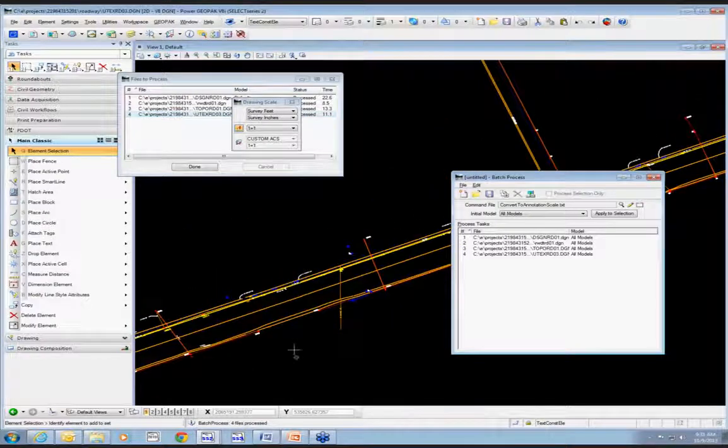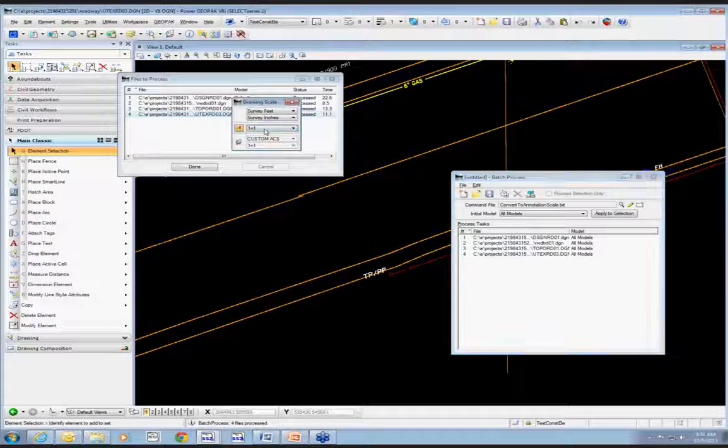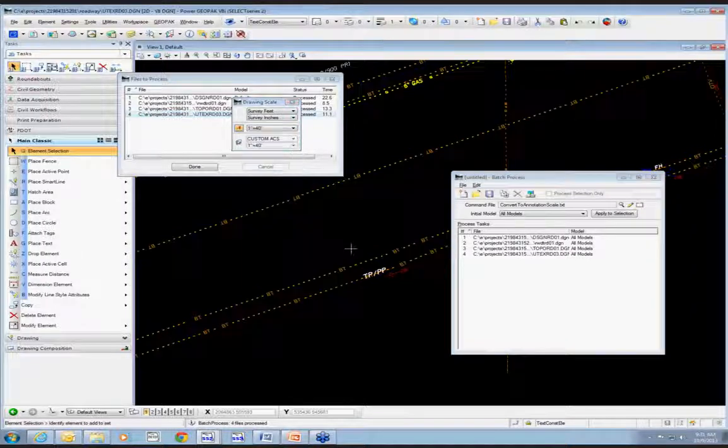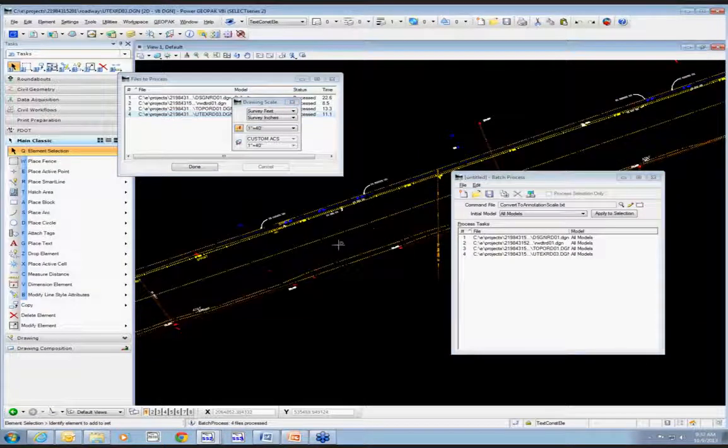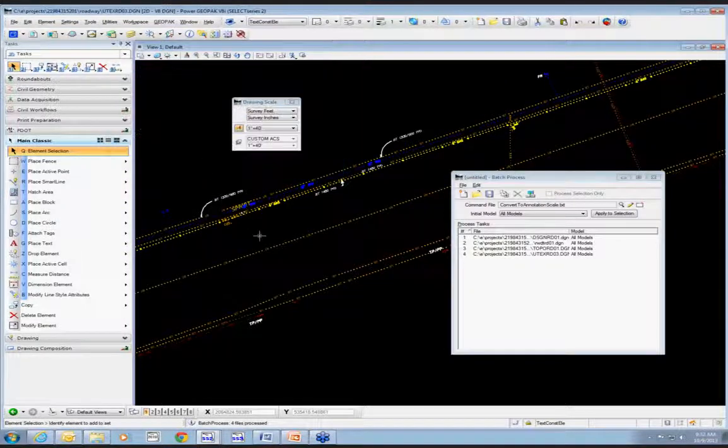And if you go in here, all your files have been updated, and these still look really small, and that's because my annotation scale is set to 1. So all of those files in my batch process have just been updated, and I didn't have to go into each file and do that.